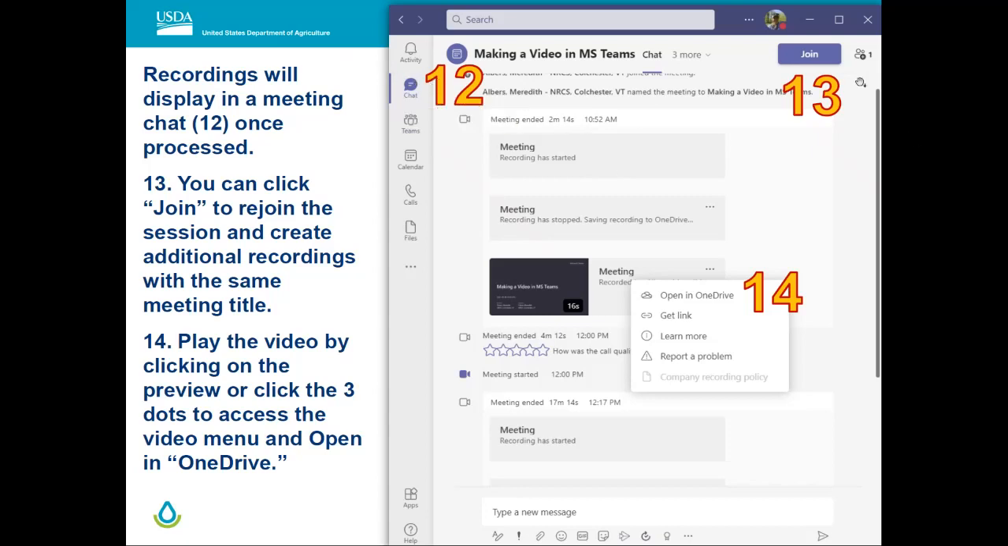If you've left the meeting, you can click join to rejoin it if you want all of your meetings to have the same name in them. But then to preview them, you will end up leaving Teams. And this is new as of a couple of weeks ago that it ends up in OneDrive.